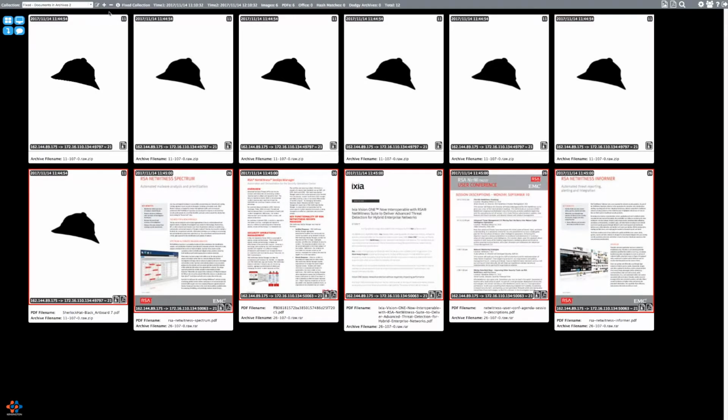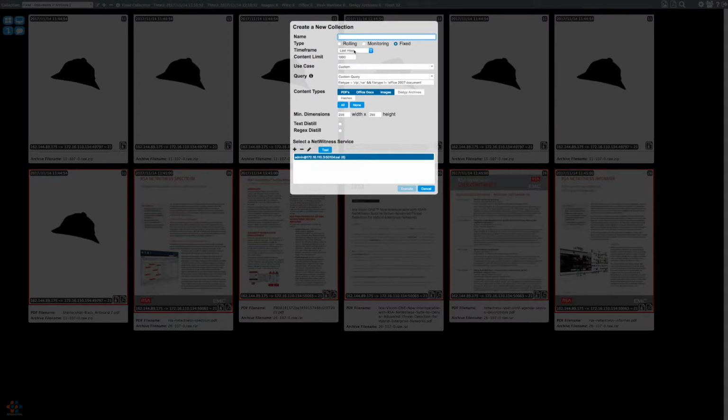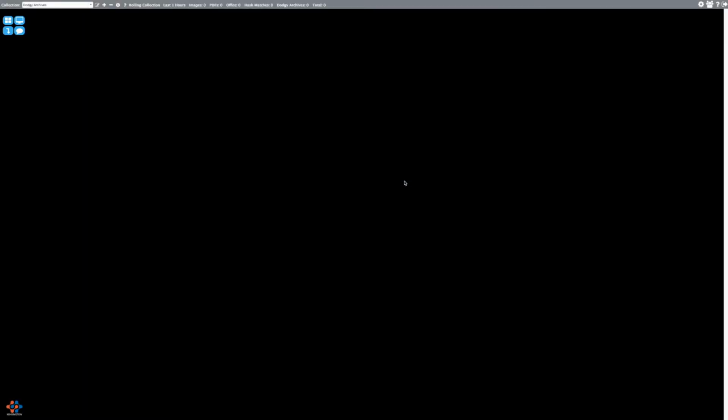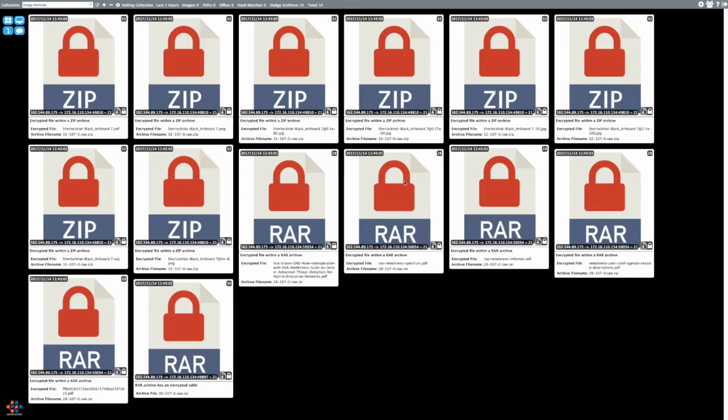Next, let's demonstrate the concept of dodgy archives. So we'll create a rolling collection, give it a name of dodgy archives. We'll choose the use case, dodgy archives. We'll leave it unbound and click execute. And here we are. So what is a dodgy archive?